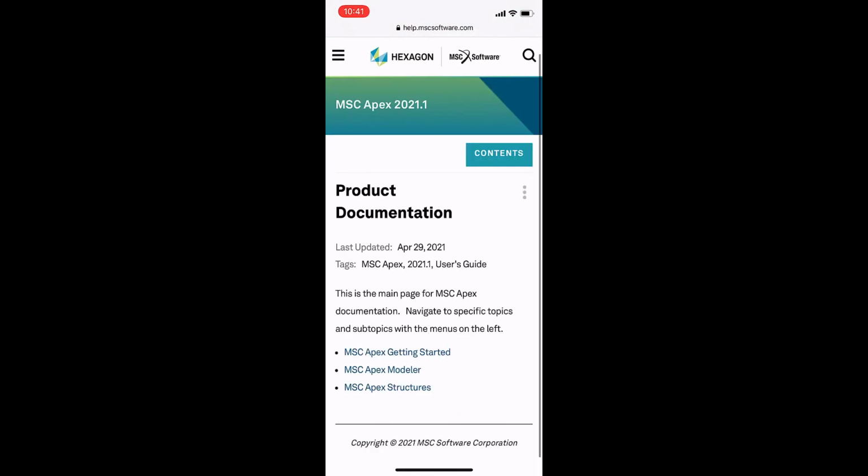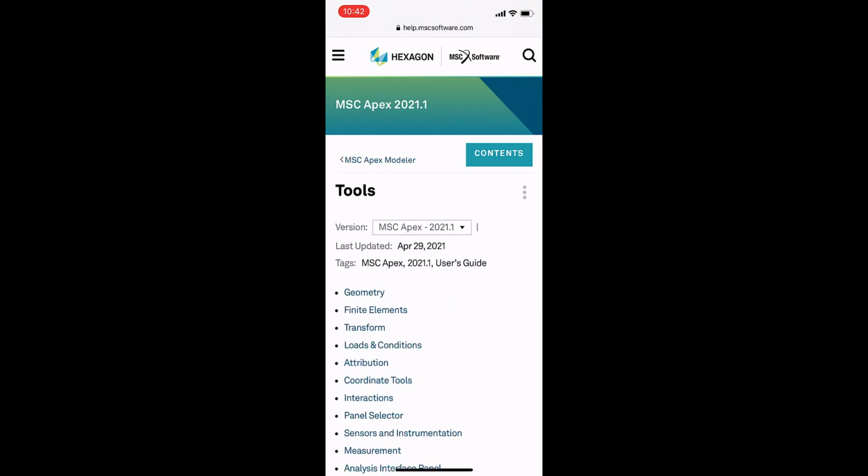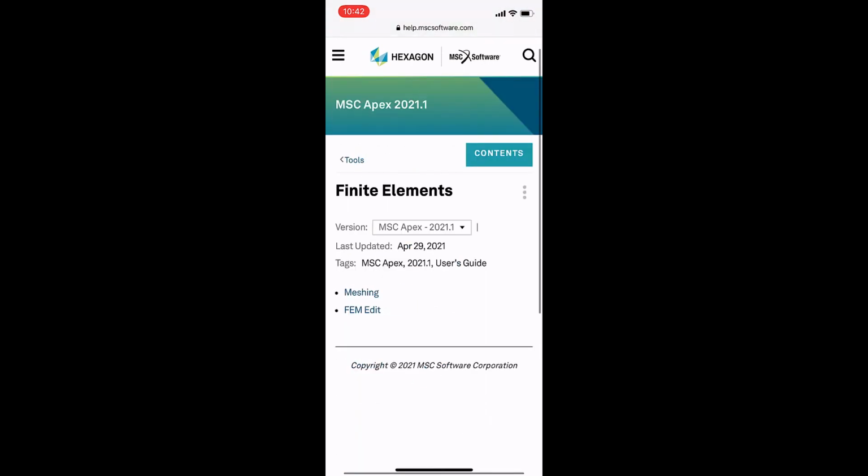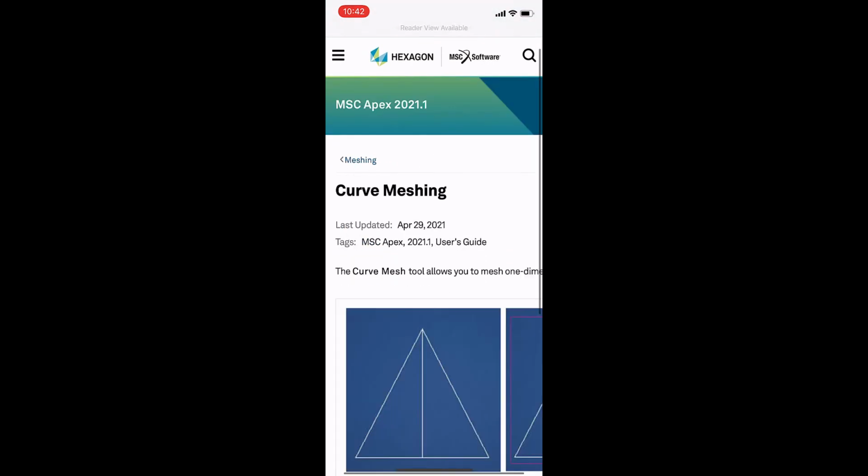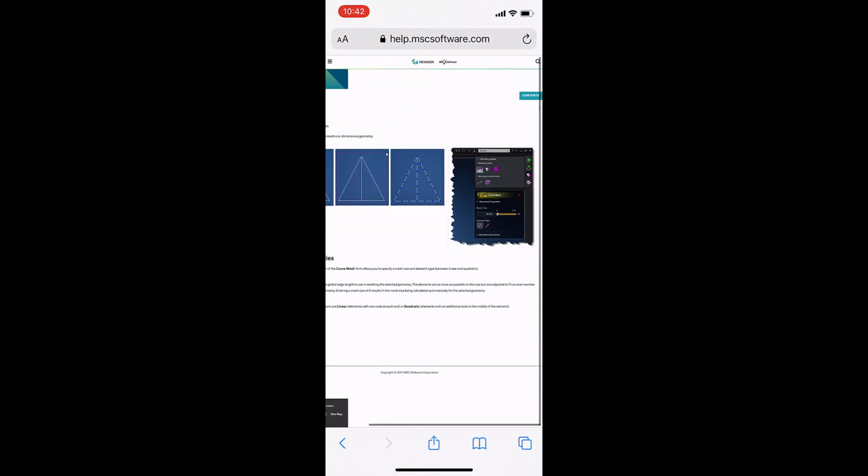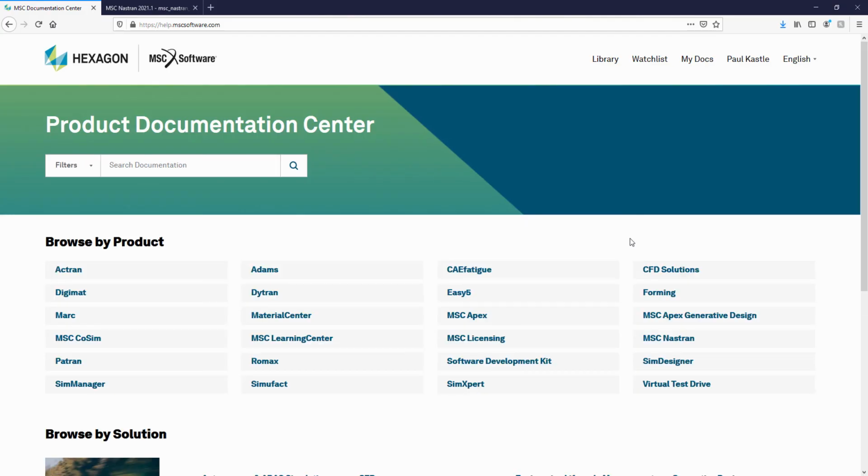It's also worth noting that the Product Documentation Center is also available on mobile devices. So here I can see that I'm able to browse through content, view topics, even drill down and view content and videos using my mobile device. Overall, we hope you find the PDC to be a useful tool to help you find and view MSC Software product documentation.